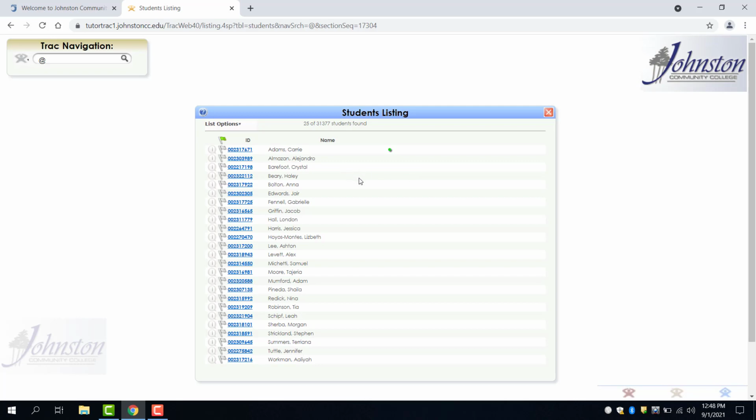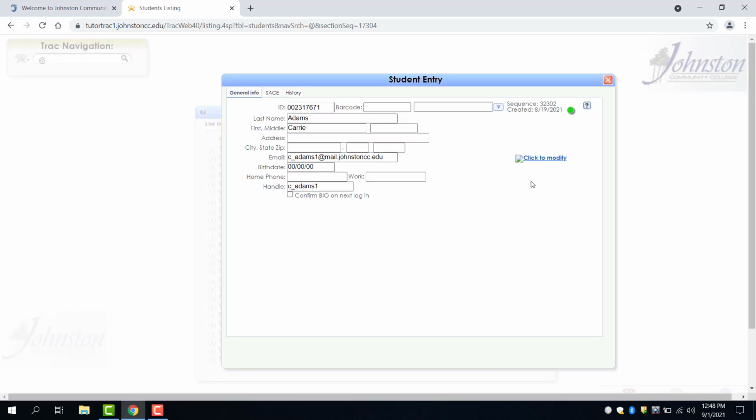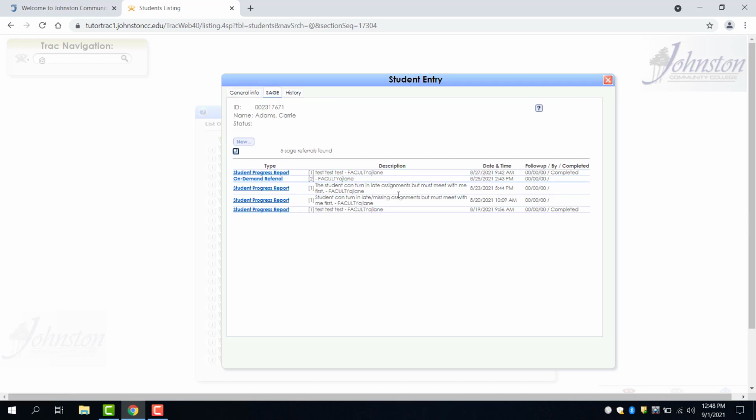To begin a progress report, click on the student's ID number. The student entry window will then appear. Click the SAGE tab. SAGE is an acronym for Student Alerts and Grouped Events. On the SAGE tab, you will see any past progress reports for that student which you may view but not edit. Faculty cannot see reports submitted by other faculty, only their own progress reports.